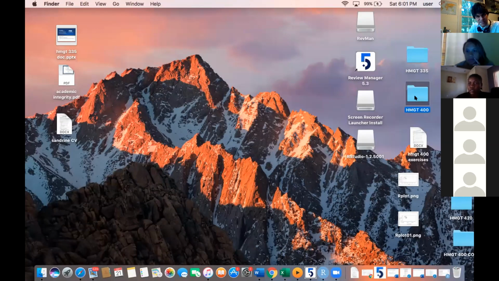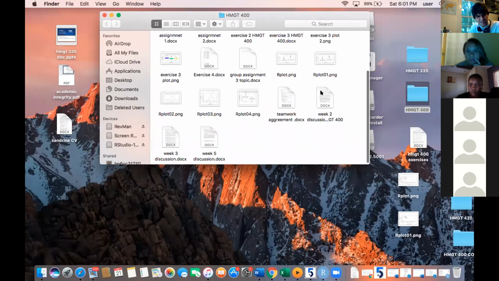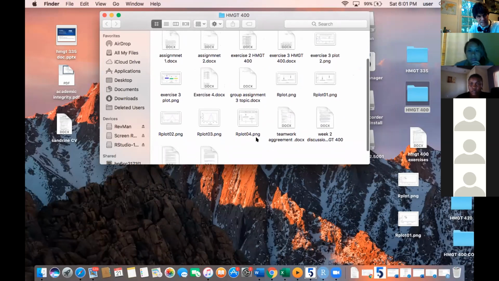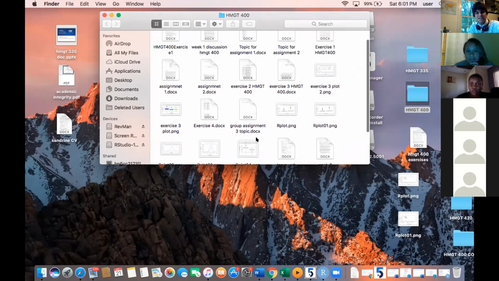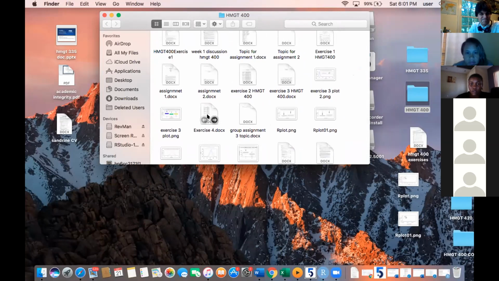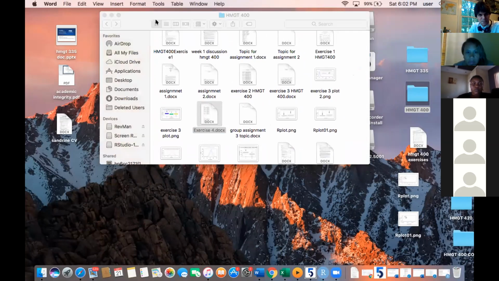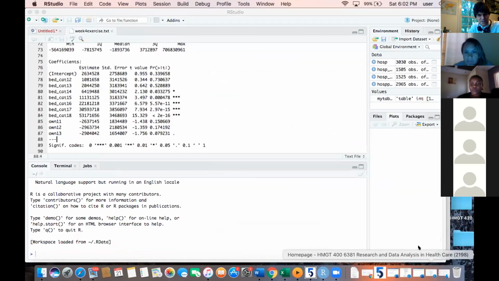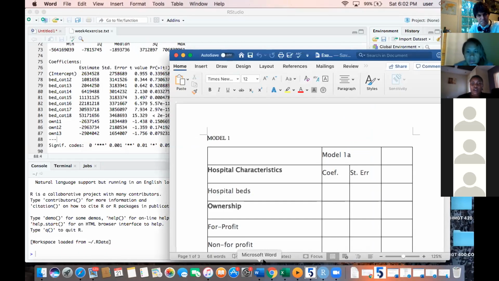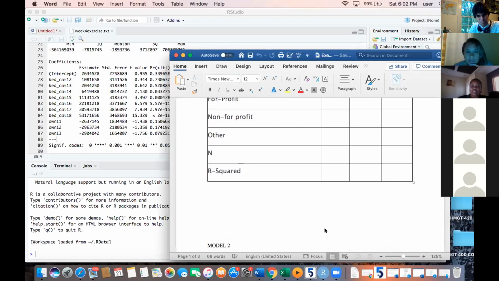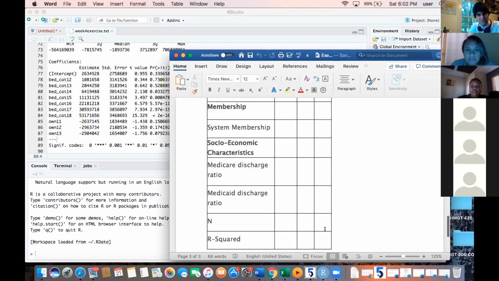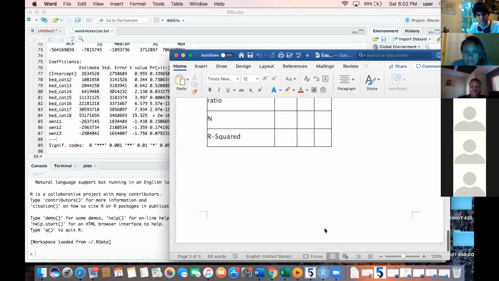Where's this thing? Exercise 4. Yeah, here I see Week 4 exercise 4. Oh, right there. That's it. Yes. Okay, you copied from the class. Yes, I copied the table from the class. This is what we have: Model 1, Model 2, Model 3, and can you scroll down to see? Do you have Model 4? Yeah, you have 3 models.